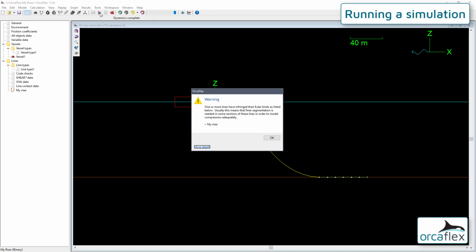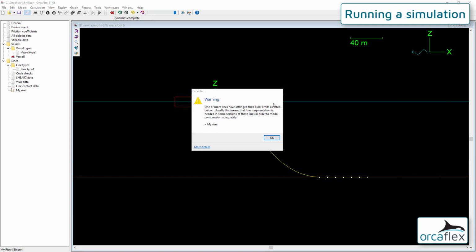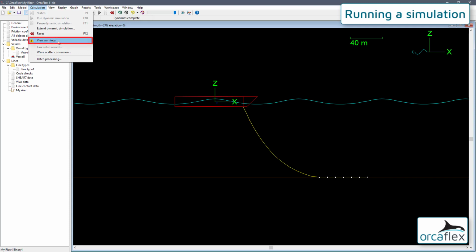However, the information given should always be reviewed and a judgment made, and there are usually helpful links to the documentation, as is the case with this warning about the treatment of compression in the line. We can click on the More Details button here, which opens up the help file to the relevant section. In our case, we do not need to worry about this warning at the moment, but we will come back to it in a later video. And if you've closed a warning and want to look at it again, you can go back to the Calculation menu and click on the View Warnings option.